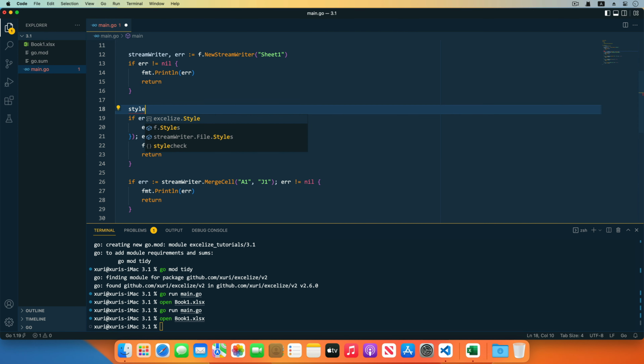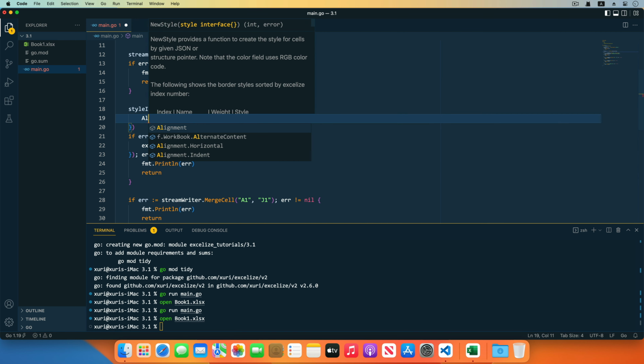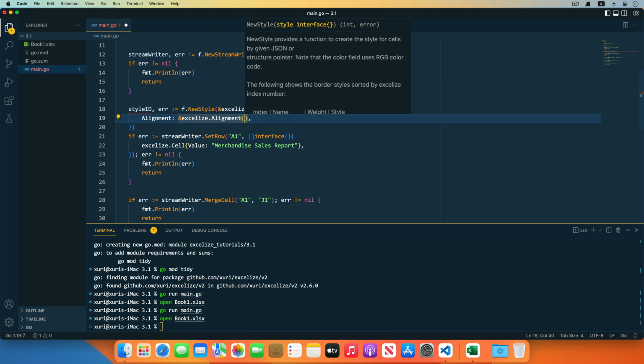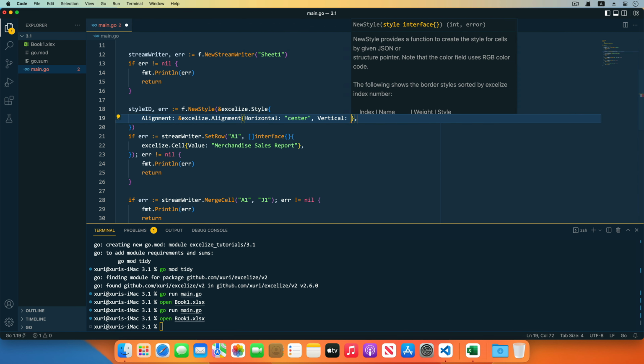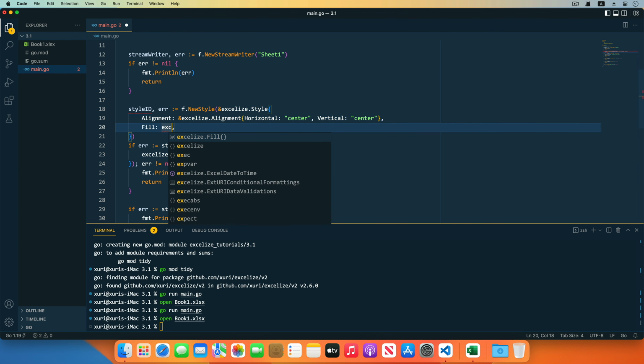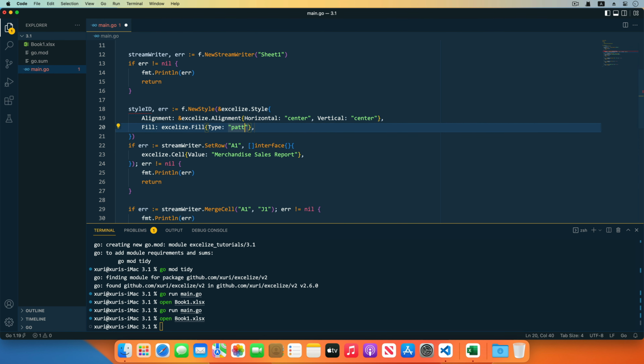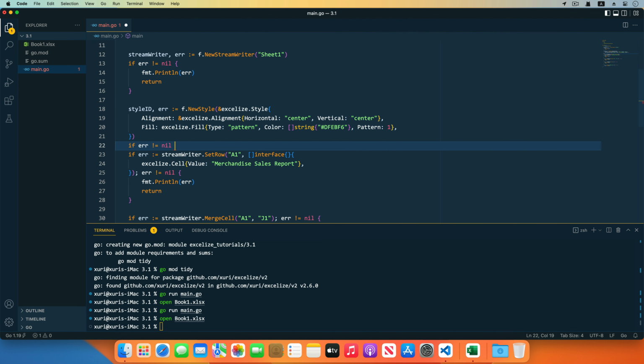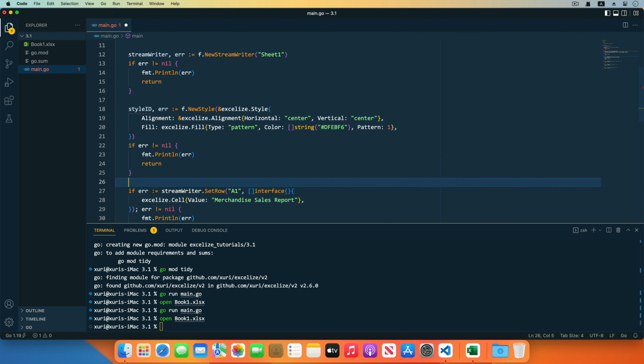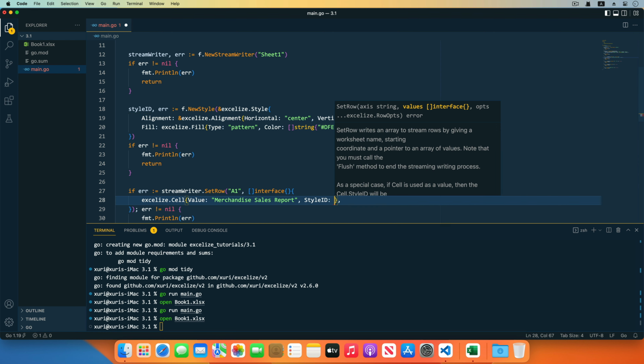Then set the cell style in stream mode. Create a style with center alignment in both horizontal and vertical direction by the NewStyle function at first. Specify the pattern and fill the color with light blue. Get the style ID, receiving and checking the error. Then set the cell style with the style ID when setting the rows.